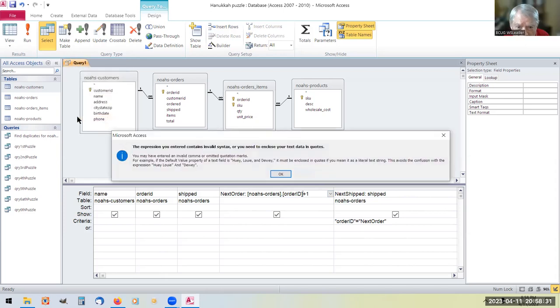Like I said, you're going to get a huge number. It's going to be twice as big. You need to do the subtraction to limit it. I don't know, it's unhappy. I think it might be because of the text in your next shipped column there.